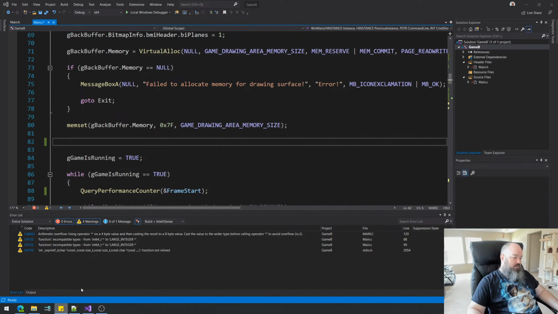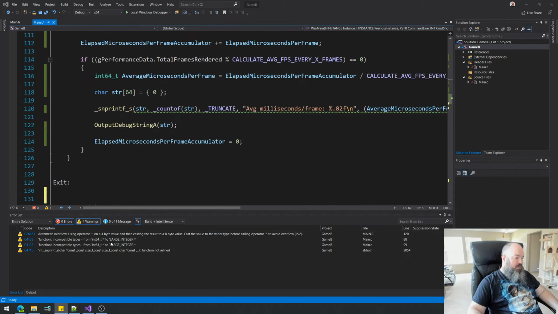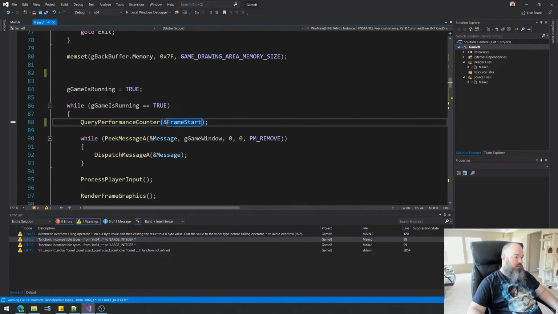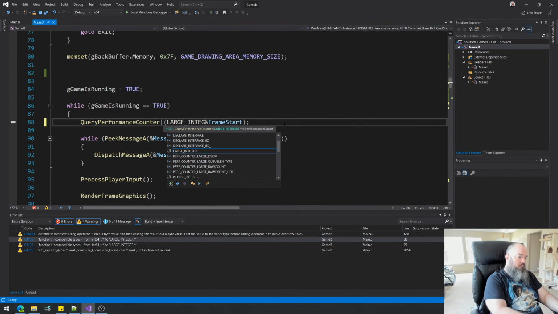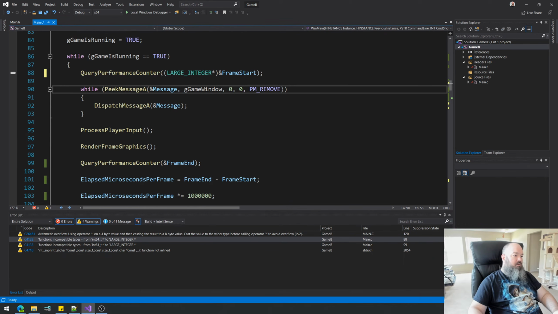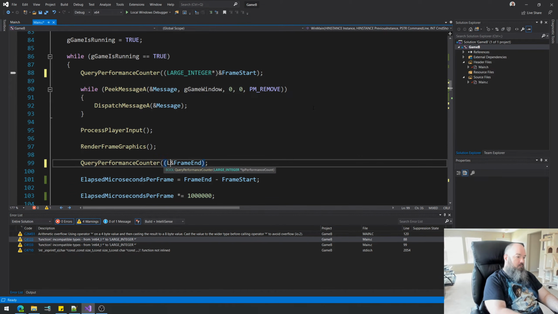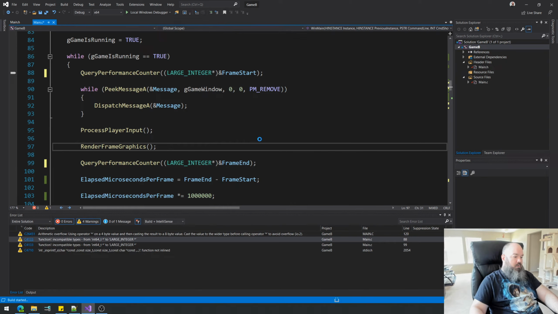So let's see, what else? All right, I think that's all I want to talk about for now. Let's finish out this, try to get the rest of these errors taken care of. Okay, and again, the only reason this works is because both LARGE_INTEGER and int64 are both the exact same size.